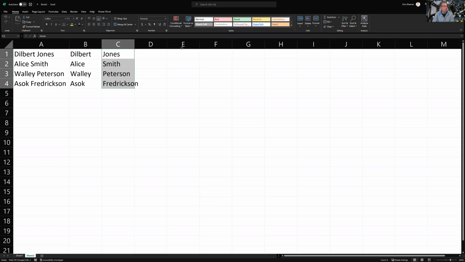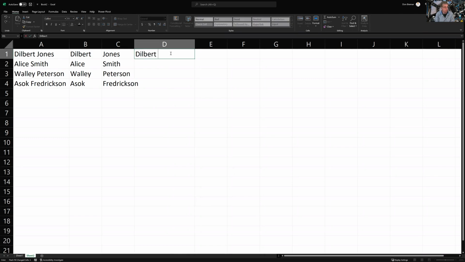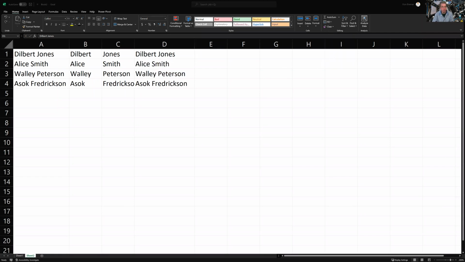Let's do it in reverse. What happens if they give us two things and we want to put them together into one? Well, I could say Gilbert space Jones, and then if I flash fill this one, oh, Alice Smith, Wally Peterson, etc. All right, beautiful.